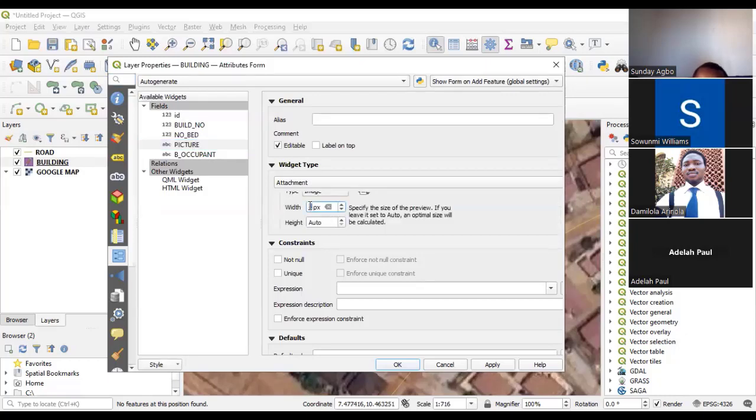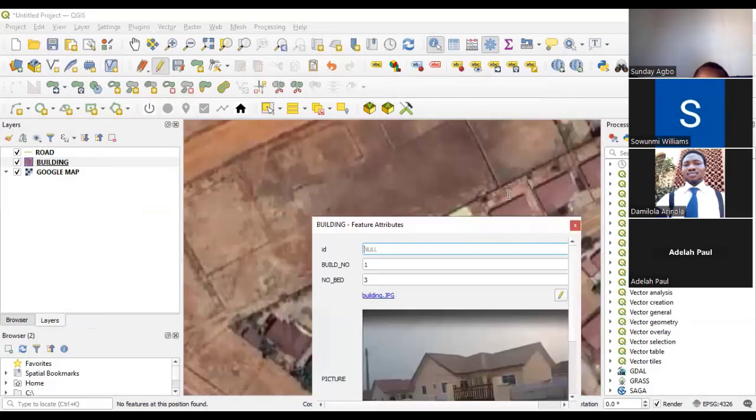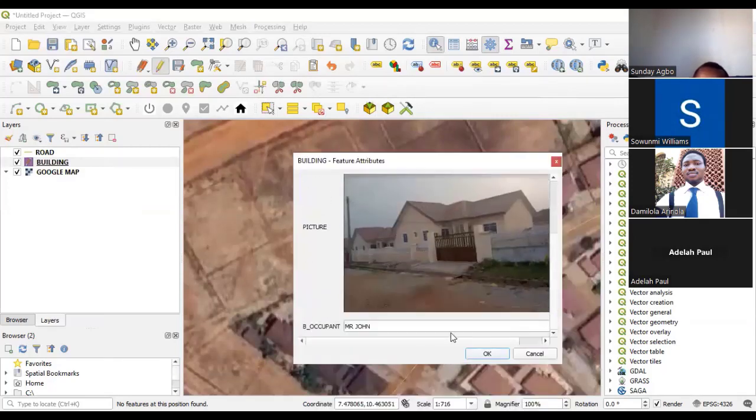So I can decide to make it 400 pixels by 400 or by 300 pixels. So I click OK. All right. So I use my identify tool to identify. So as you can see, you see how the picture is big now. Okay, the picture is bigger.